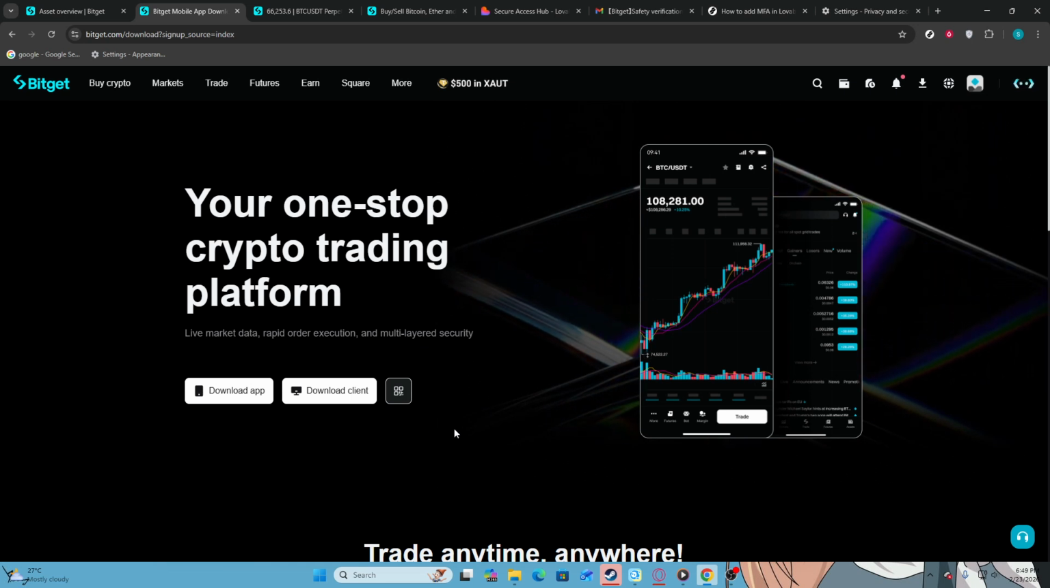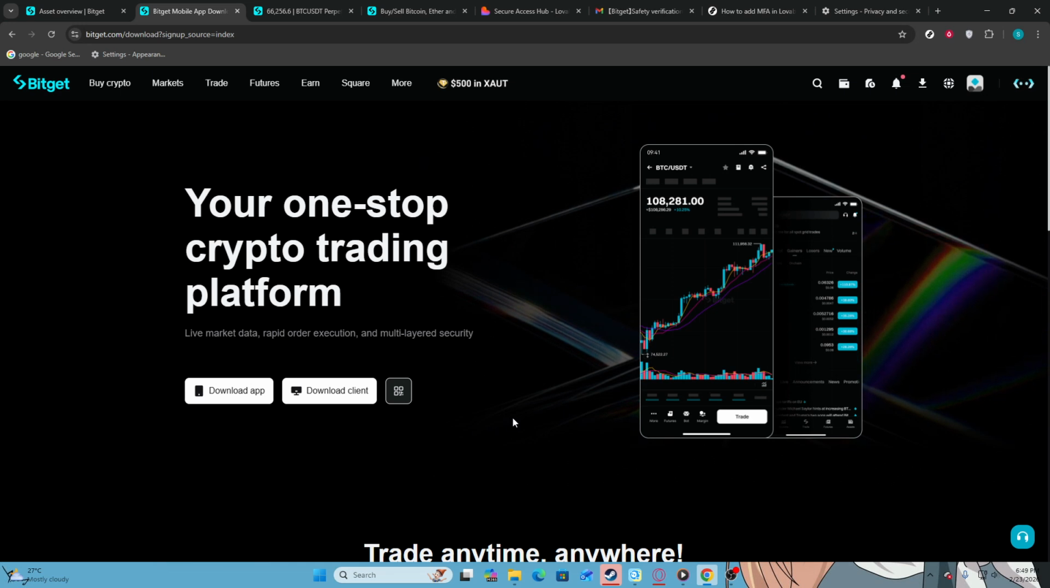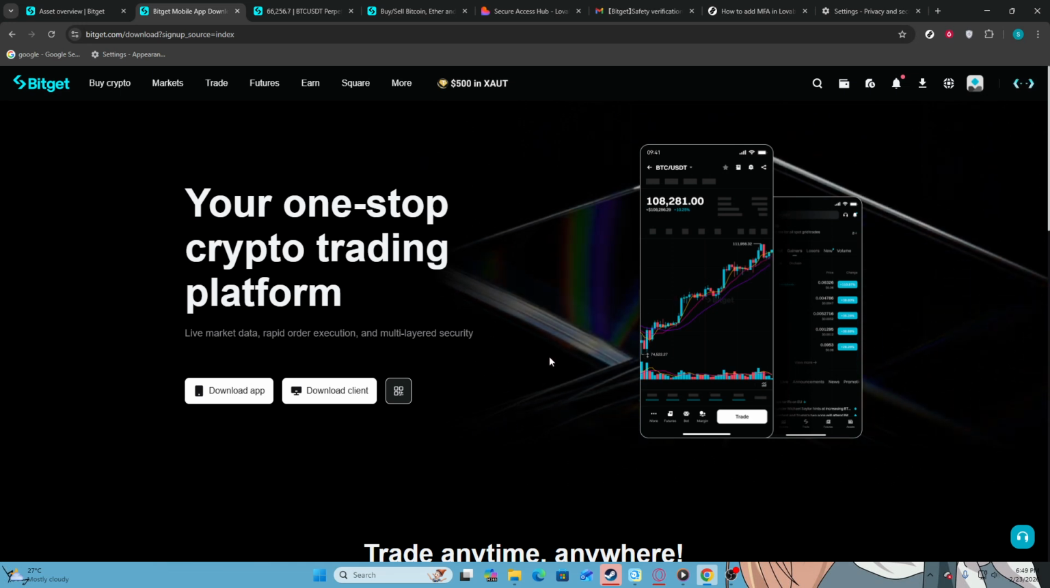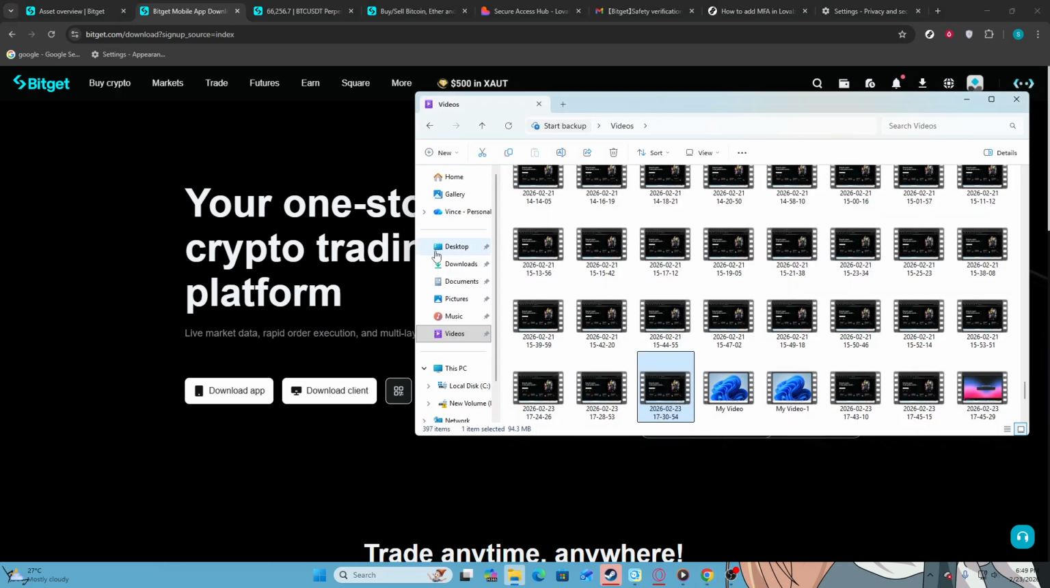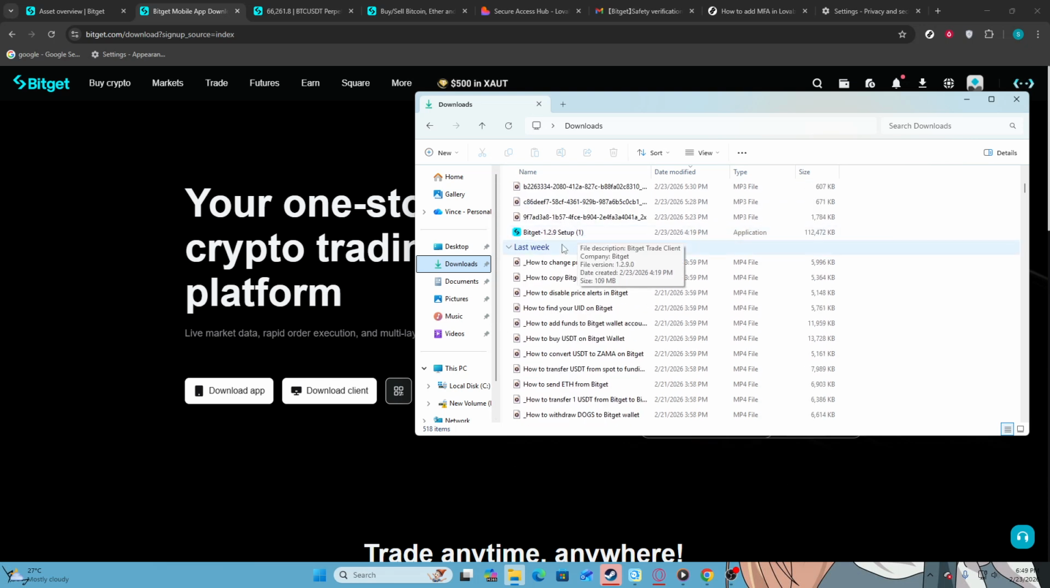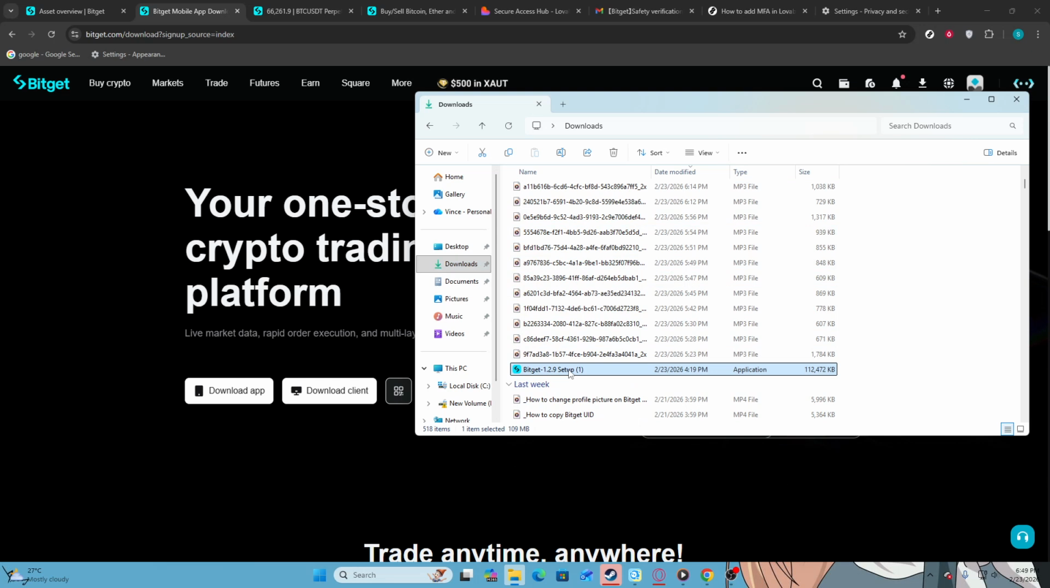Finally, once the download is complete, navigate to your downloads folder and locate the Bitget wallet installation file. Double-click on the file to start the installation process. Follow the on-screen instructions to complete the installation, and ensure you have sufficient storage space on your device to accommodate the application.